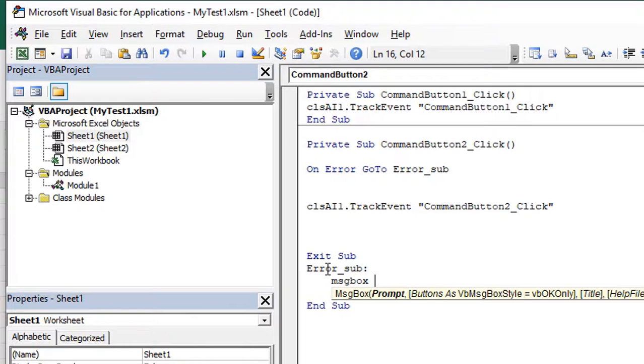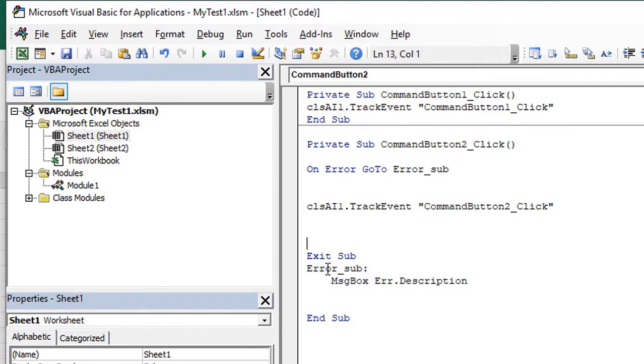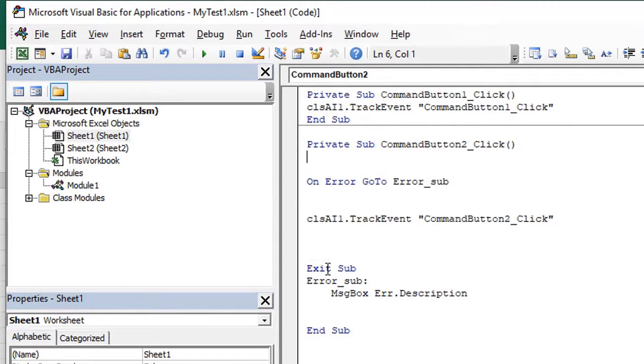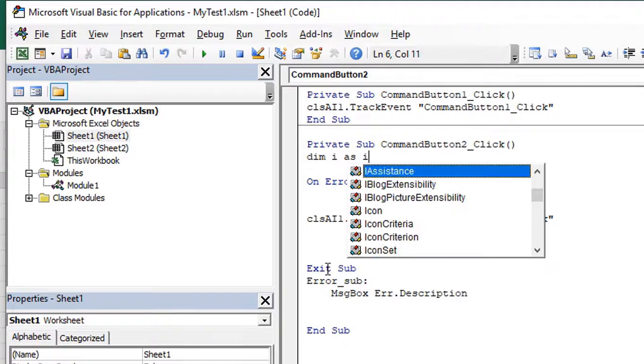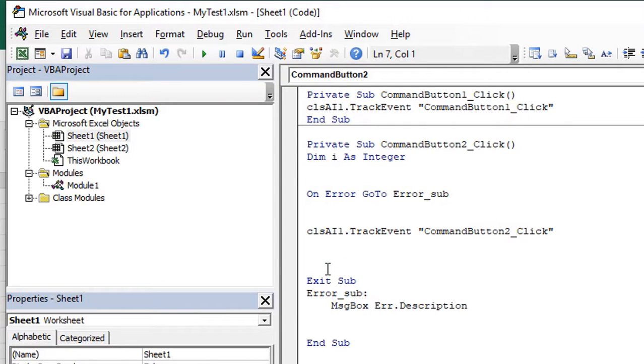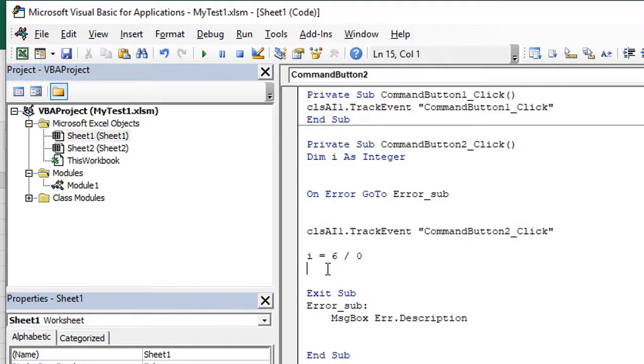Message box, error description. Now let's simulate an error. I will create a new variable, dim I as integer. And here we will say I is equal to 6 divided by 0. This will trigger a divide by 0 error.